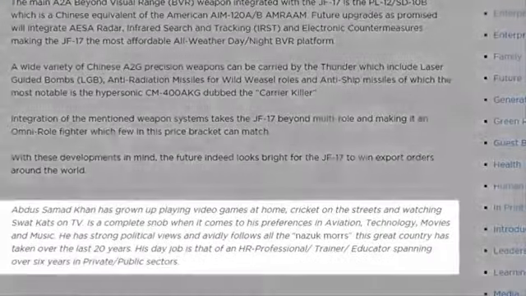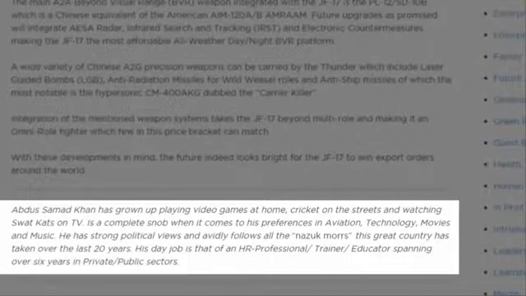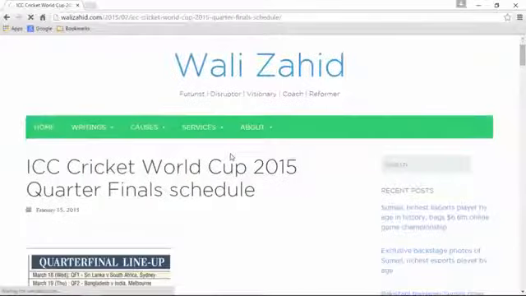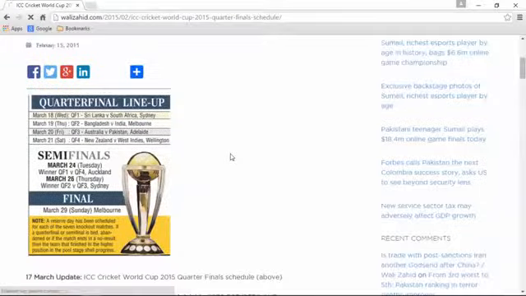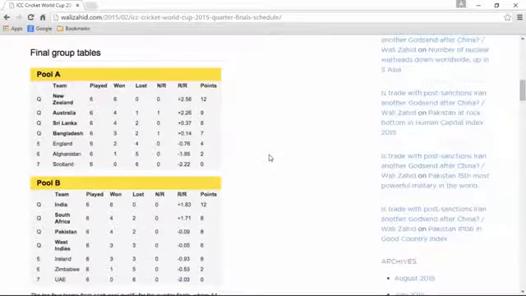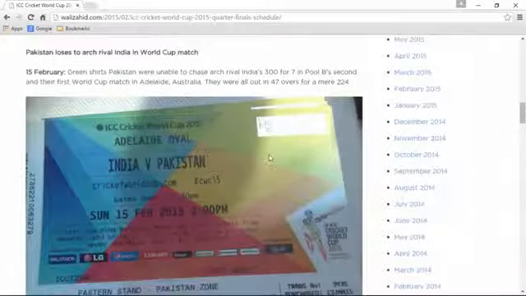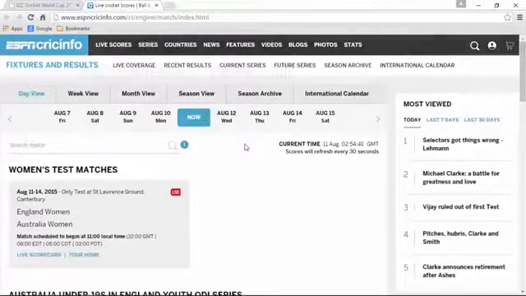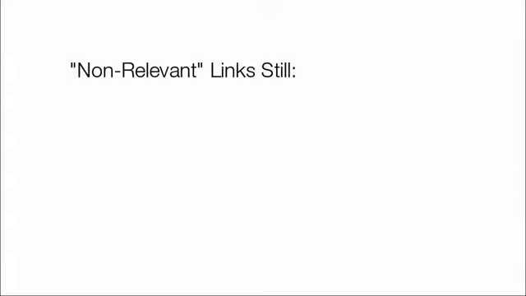Take a look at this blog, for instance. This guy has a variety of interests, evidently aviation, space travel, technology, and so on. But now and then, he writes a little about cricket. Most of what's on this page is not about cricket. Clearly, this isn't a cricket site. But does that mean somehow this link to the ESPN cricket website is not relevant in some way? Of course it's relevant.